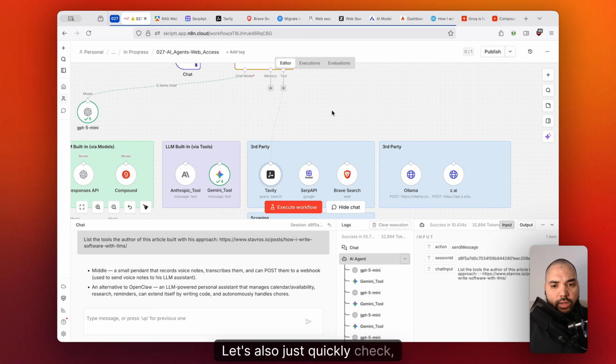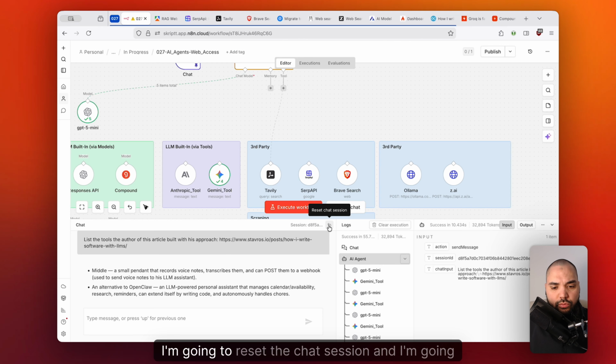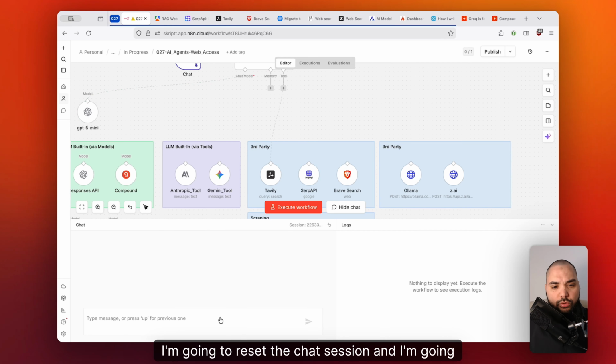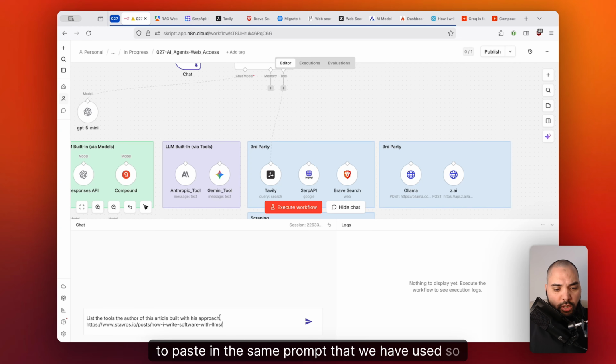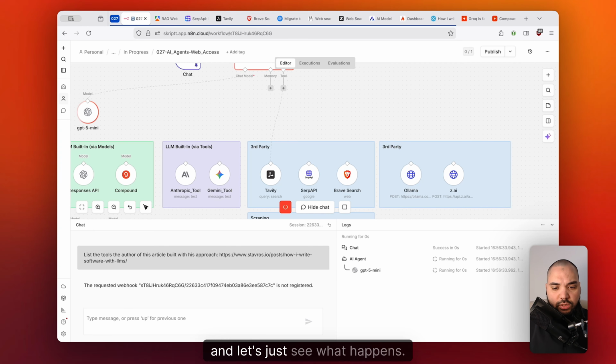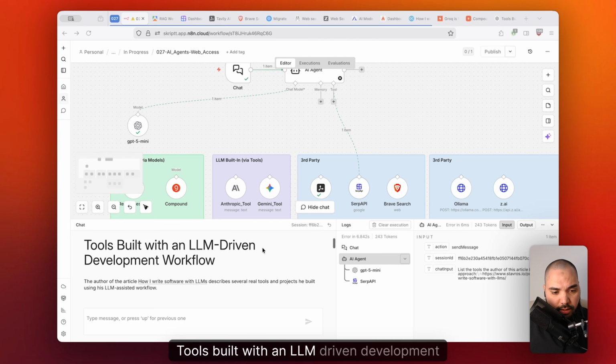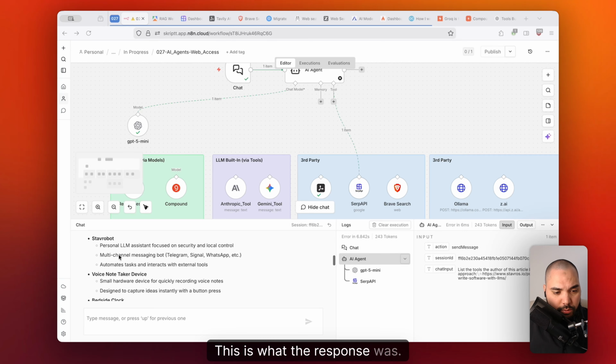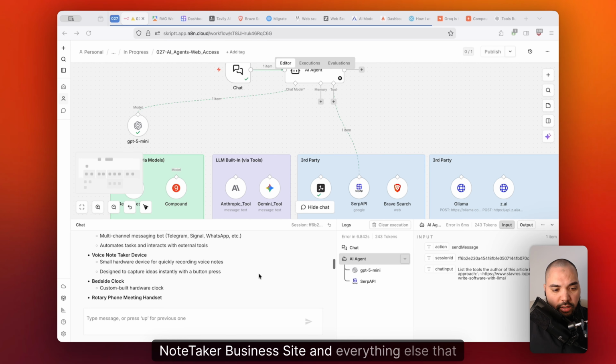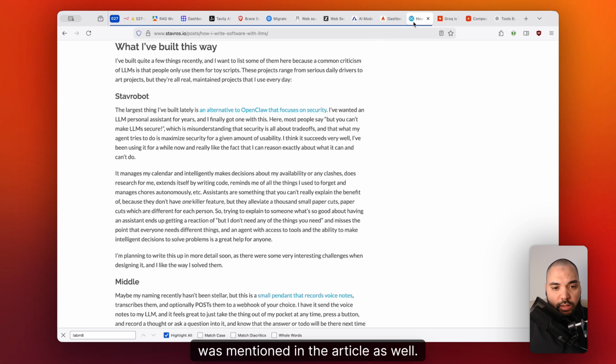Let's also just quickly check if these options work as well. So this is already connected to my Tavily account. I'm going to reset the chat session, and I'm going to paste in the same prompt that we have used so far. I'm going to send it, and let's just see what happens. And now this is done as well. Tools built with an LLM-driven development workflow. This is what the response was. And then it's mentioning Stavrobot, voice note taker, business site, and everything else that was mentioned in the article as well. All right, so this has worked great as well.